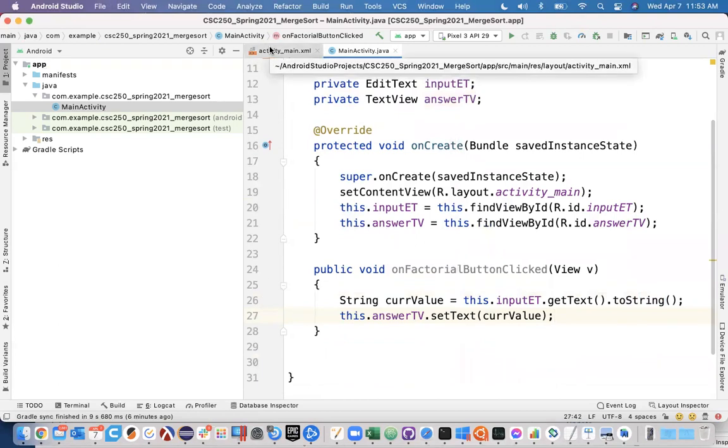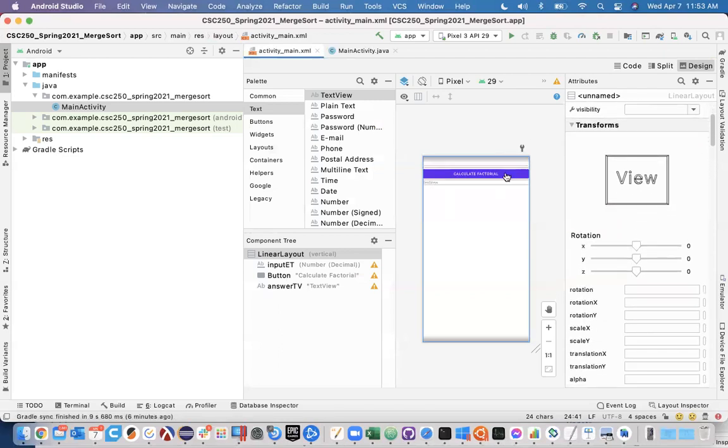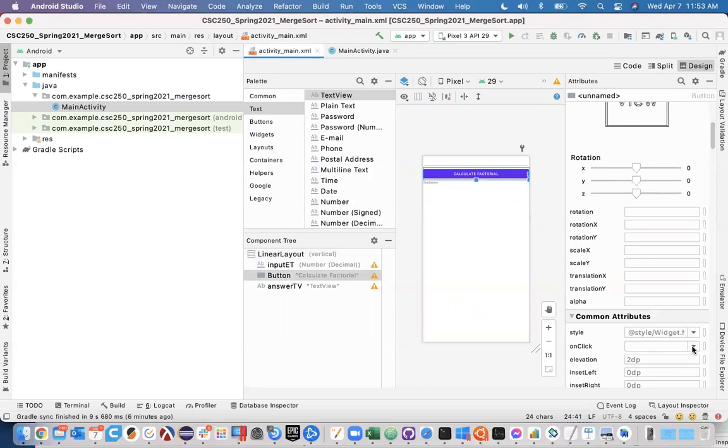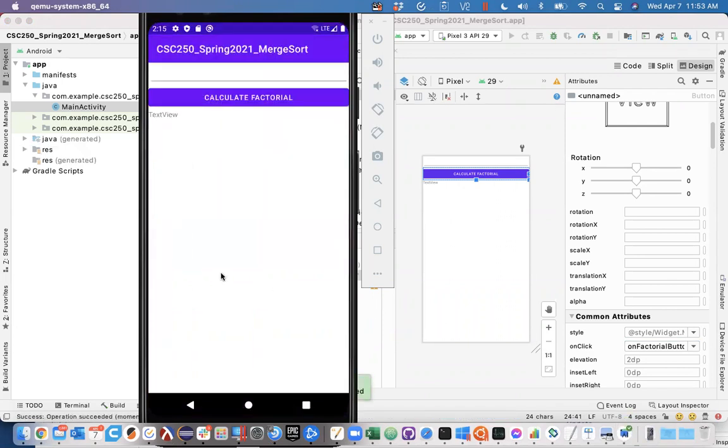Now we need to go back over here and let the button know that when it's clicked, it should call this function. Click on the button, go to its onClick. Now it sees this button here. So now when I run this guy, notice it only gives me a keyboard that has numbers on it. So I'll say 62, and I'll say calculate factorial, and notice I have 62 pops up here. If I change this to a 12 and I say calculate factorial, it'll give me a 12.